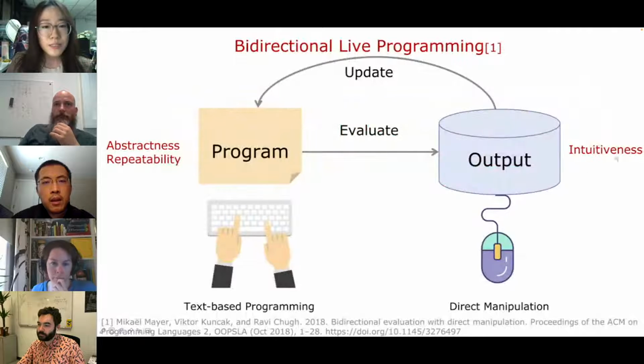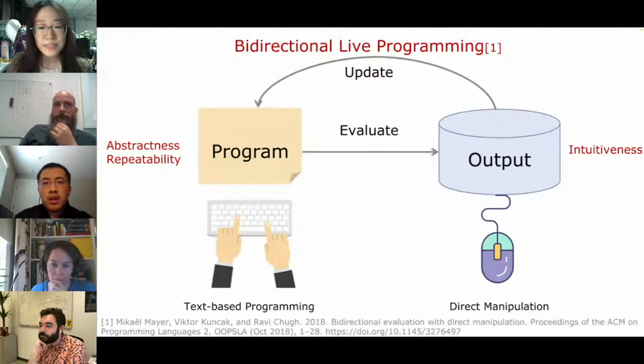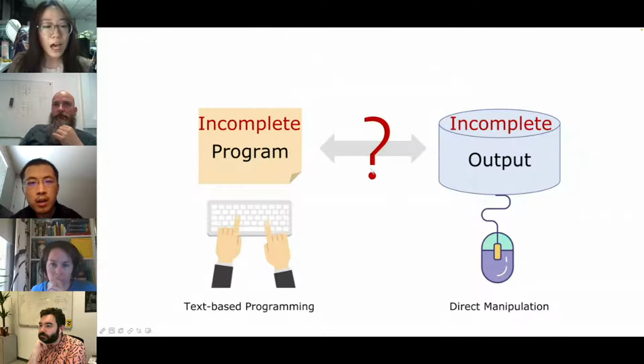To combine the intuitiveness of direct manipulation on the output with the abstractness and repeatability of text-based programming, researchers have developed many useful bidirectional live programming systems, which can not only allow developers to see continuous feedback by evaluating programs, but also allow them to directly manipulate the output to automatically synchronize the program. However, there is a big limitation. They cannot deal with incomplete programs where code blanks exist in the source programs.